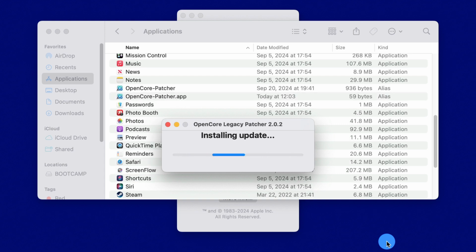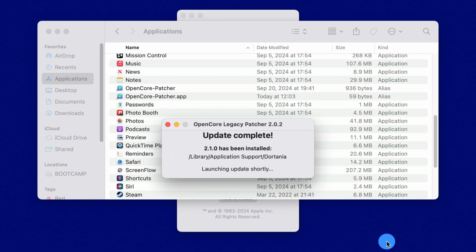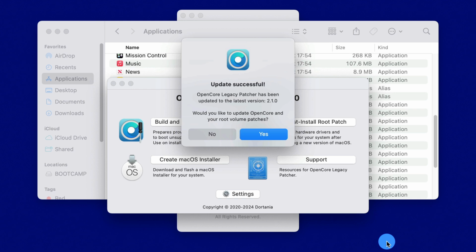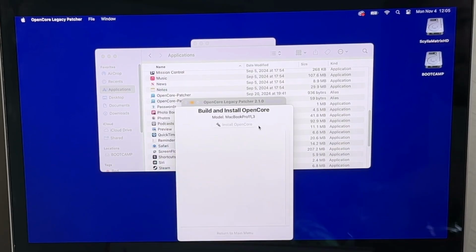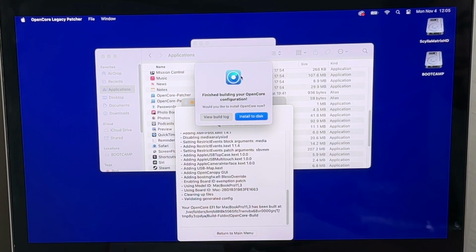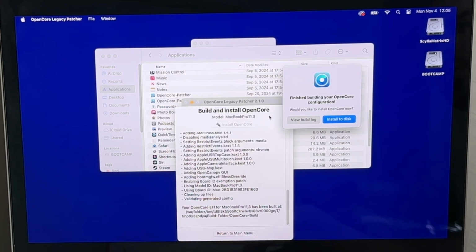Okay, that install took a little less than a minute. It's asking me if I'd like to update OpenCore and my root volume patches. And every single time, guys, yes. If you don't know whether you should do this, you should do it, okay? So we'll just hit yes. You can see that it goes through the build and install OpenCore right there. And now we'll hit install to disk.